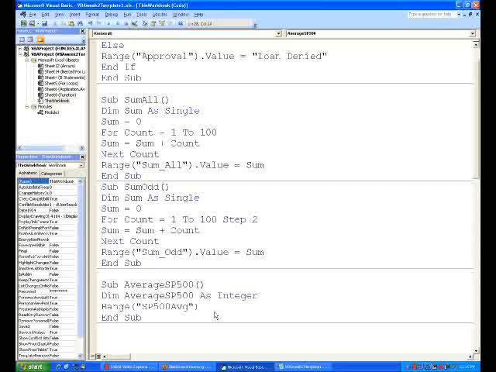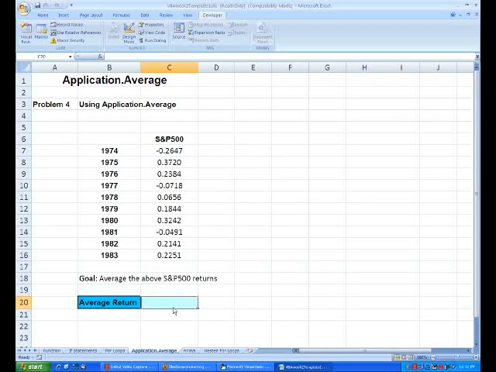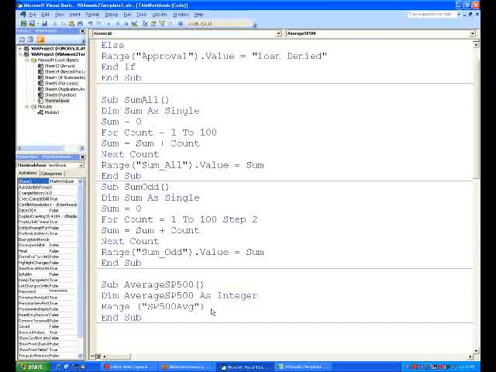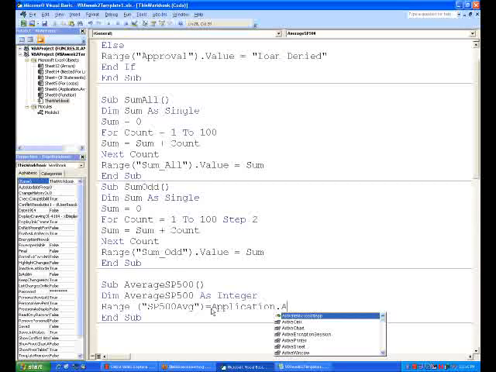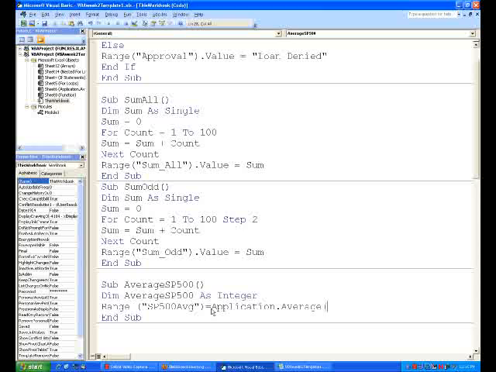so that SP500 average, which we can set now, so that's where we want to put the SP500, so it's that cell there, so we need to name that SP500 average. So we've named that cell. And we'll set that equal to application.average, so that's the command to average out a bunch of cells. And we want that to be the average of the range SP500 data.